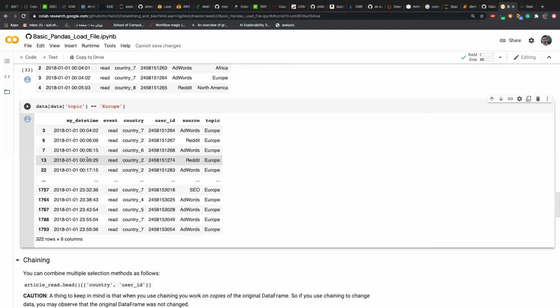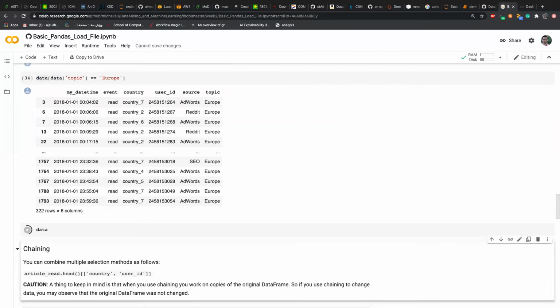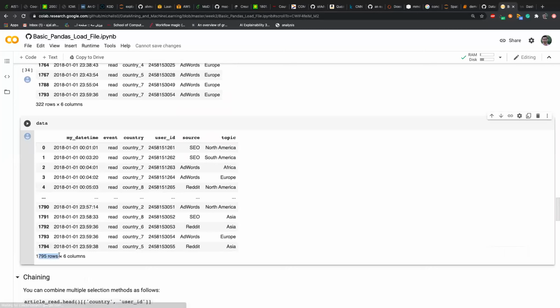Note that most of the operations that we apply on a pandas data frame are not in place, meaning that here when I filter my data frame data, I did not actually modify the original data frame. So if I just look at the original data frame again, I can see that it has not changed.